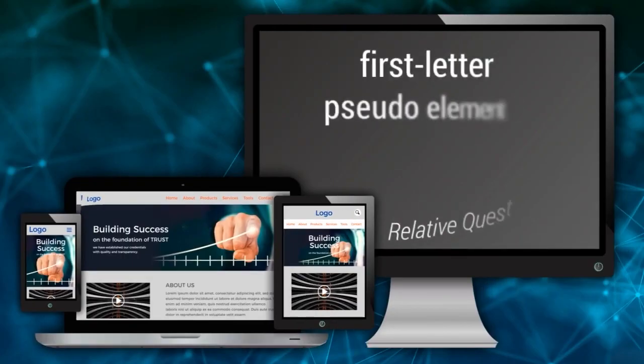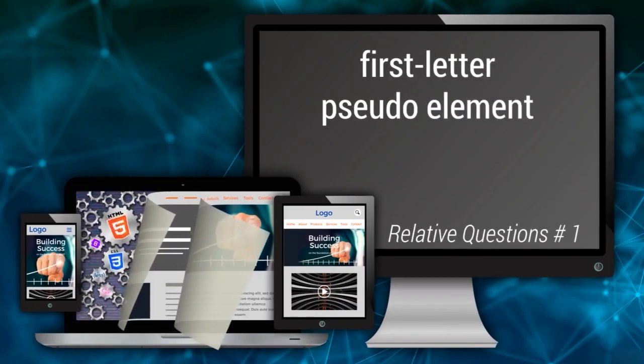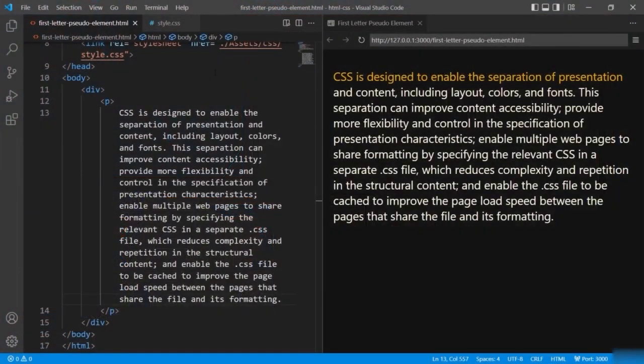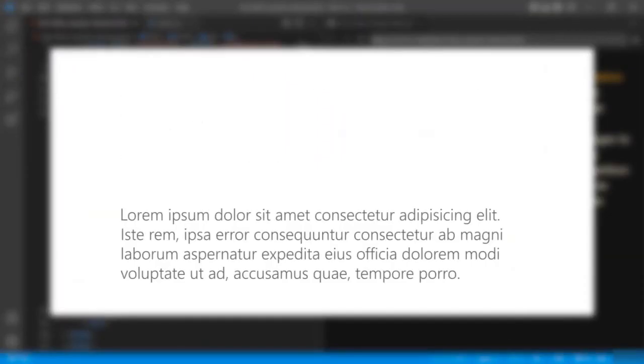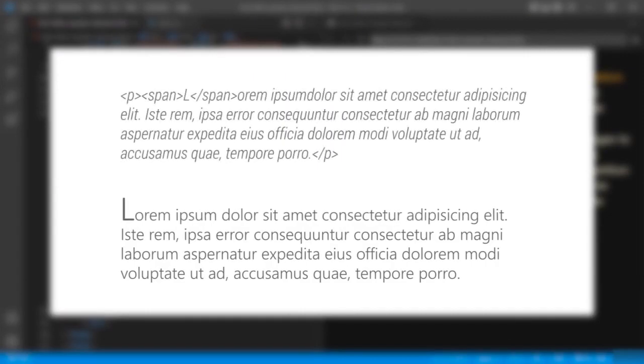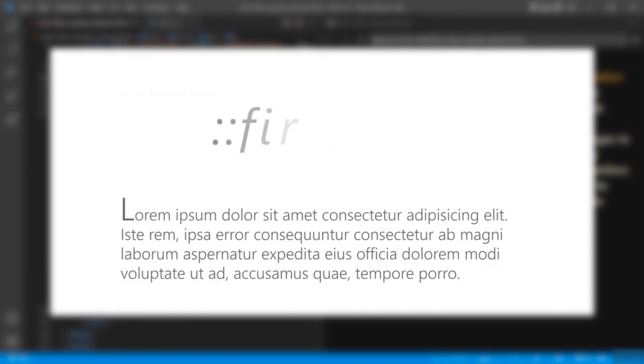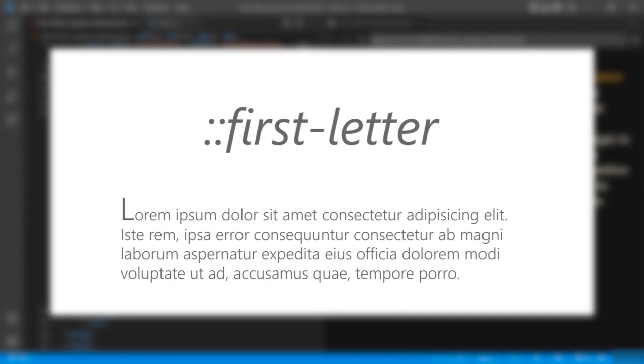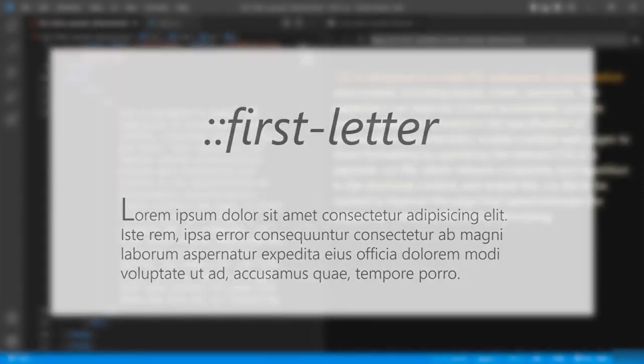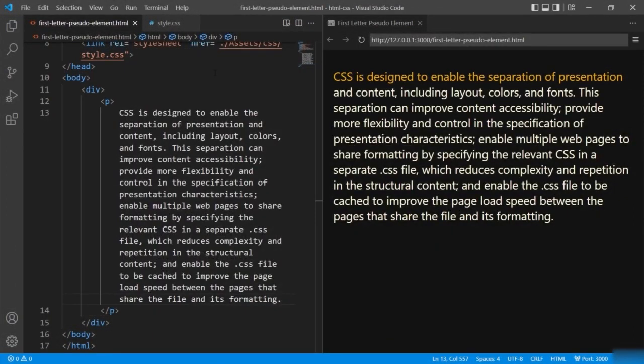The first letter pseudo element applies styling to the first letter of the first line of any block level element. Earlier in our lectures, we used to target the letters or even a single letter by putting them in a span tag. But now for the same, we will be using the first letter pseudo element. Let's try to understand it practically. I will use the same code which we saw in the previous lecture.